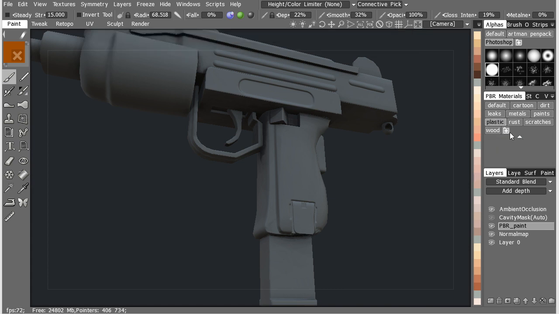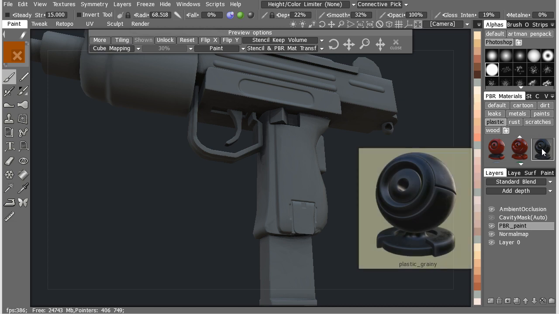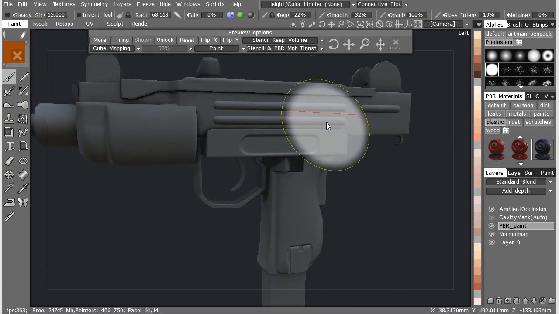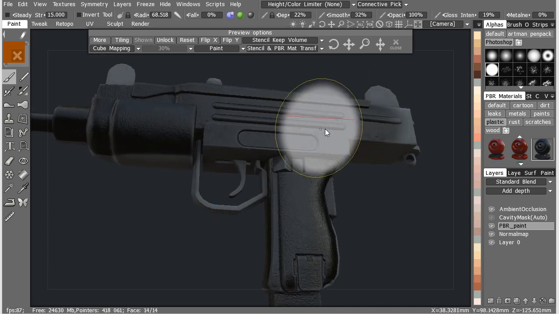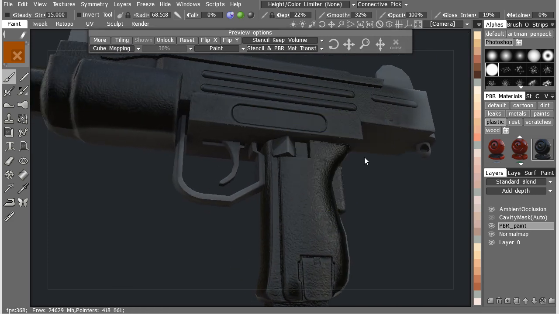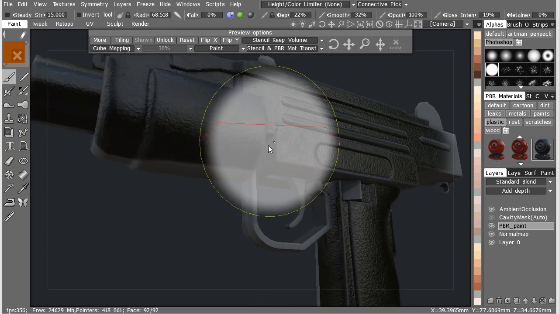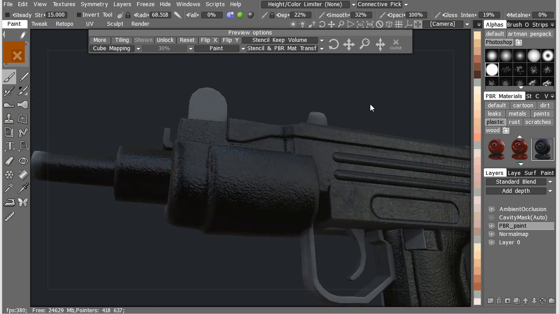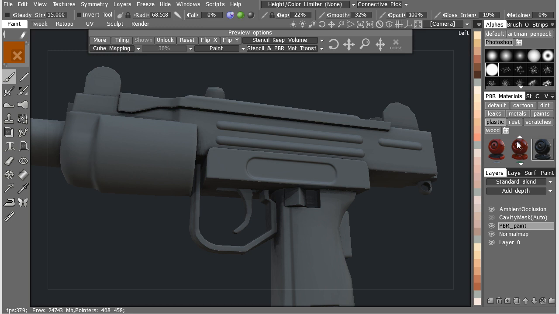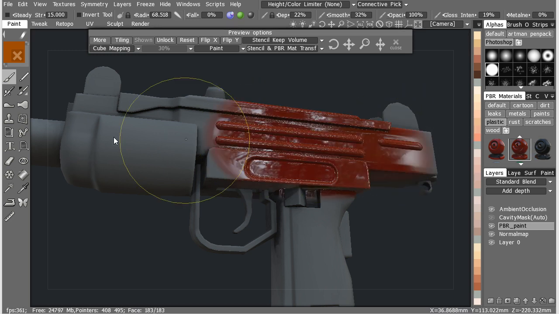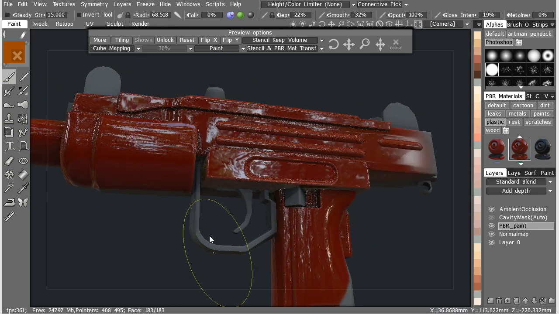This one is plastic. This one is a grainy plastic. You can see that looks real nice. There's a little bit of shine and just a little bit of texture in there. It's almost a rubbery look. Here we've got a real glossy one.